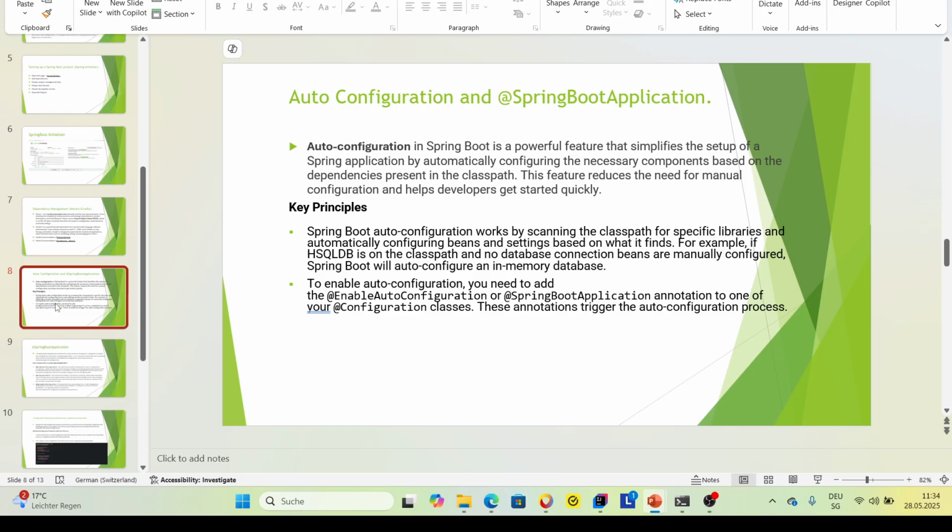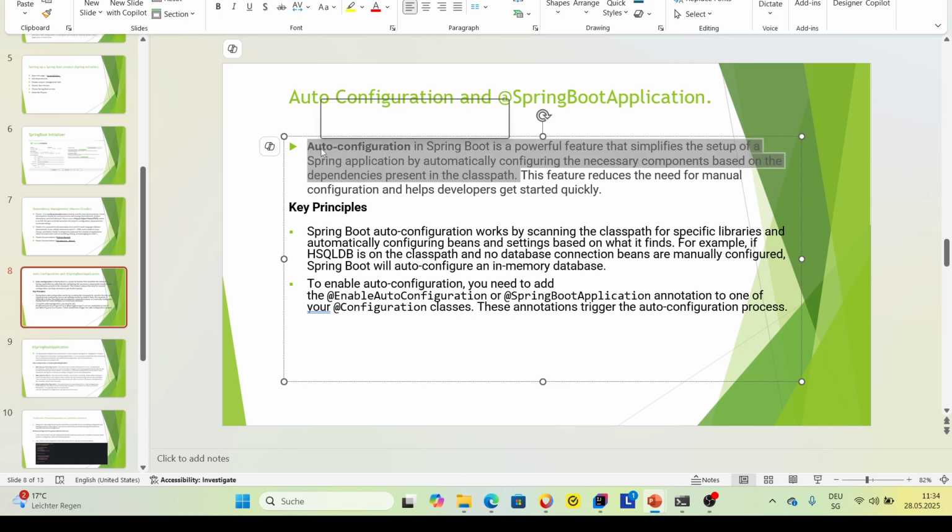Okay, auto configuration in Spring Boot is a powerful feature that simplifies the setup of Spring applications by automatically configuring the necessary components based on the dependencies present in the classpath. This feature reduces the need for manual configuration and helps developers get started quickly. Okay, so here we have key principles.